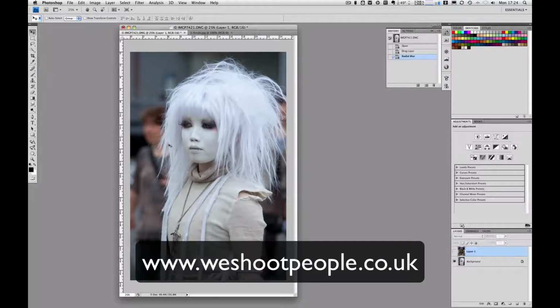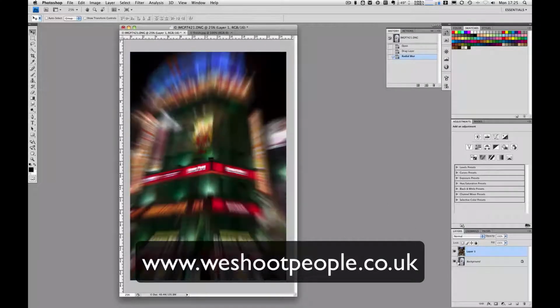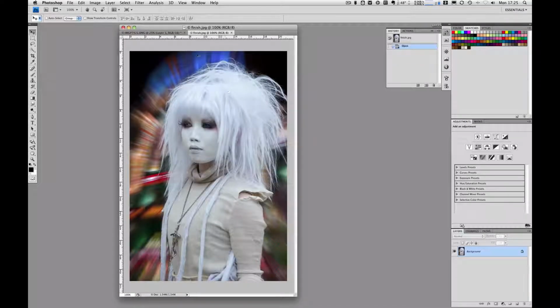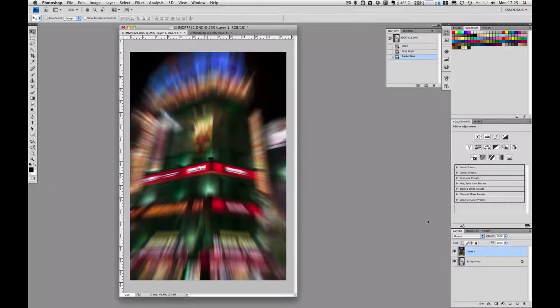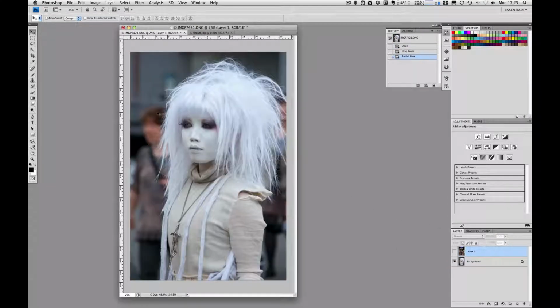What we're going to do here is cut this girl out of this image and replace this background with this image here. And the end result should look something a little bit like this. This is quite a challenging piece because this hair is very dramatic and also very complex. It's very pale, very light, and there's a lot of different colours in the background.